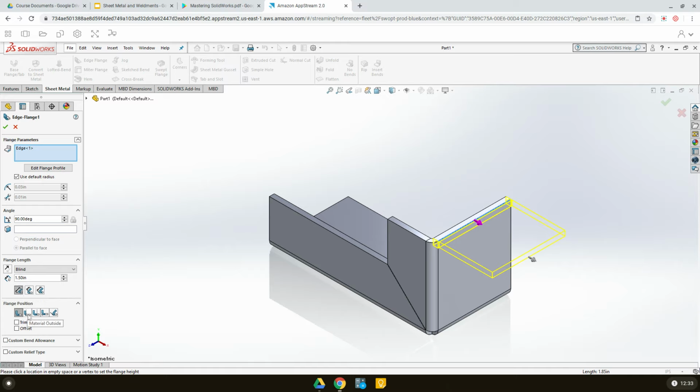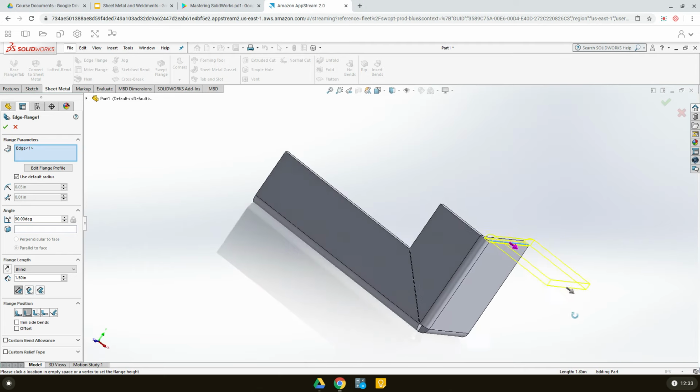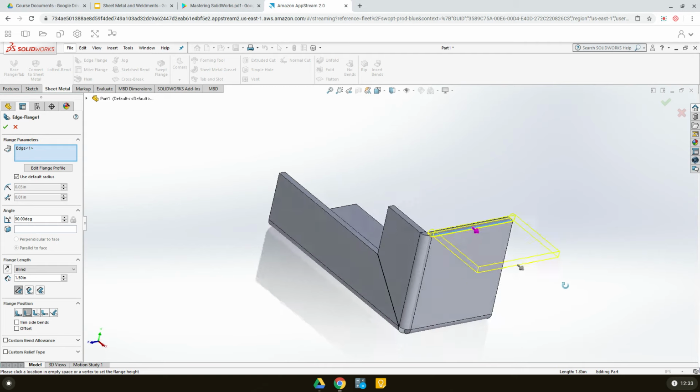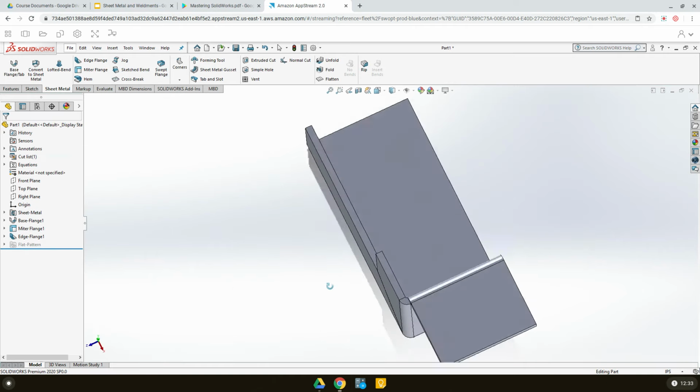Let's see, flange position. You can see right now it says material inside, but I'm going to select the second option, and you will see here what happens when I select it: material outside. So I wanted to have the material outside option, and that's good, everything looking good now. So I can go ahead and click OK. So here we go.